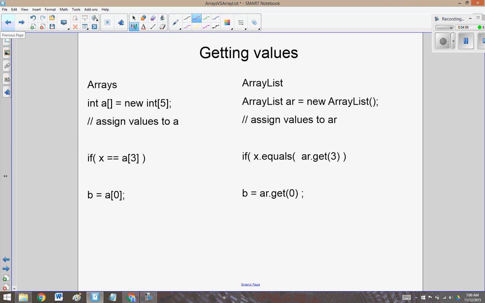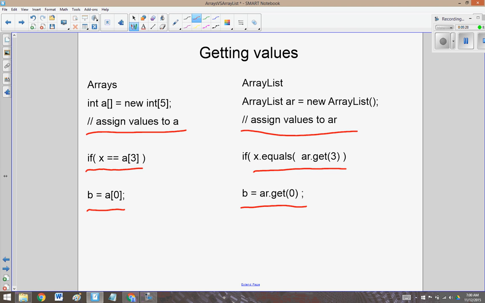So let's look at how we can get the values from our arrays and array lists. So an array. Let's assume we've assigned values to it. I can do comparisons. So if x is equal to a of 3, I can also just directly assign, so b equals a of 0. So we can get all the values from it. An array list, again, we're going to assume we have assigned values to it. I can do comparisons. I can also get its value. So b equals ar.get(0).